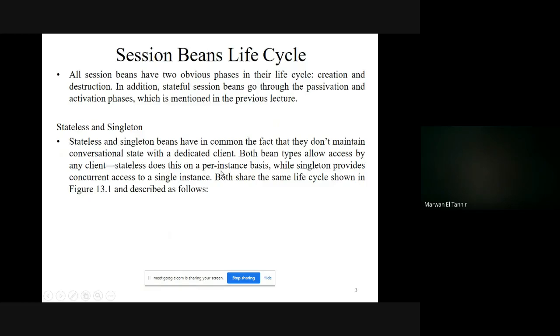So for stateless, calling the bean's methods will be done per instance, while for singleton, what do we mean by singleton? It means only 1 instance of the class can be instantiated for the whole application. We may have many clients calling the same singleton bean. So in this case, the container needs to maintain concurrent access to the single instance of the singleton class.